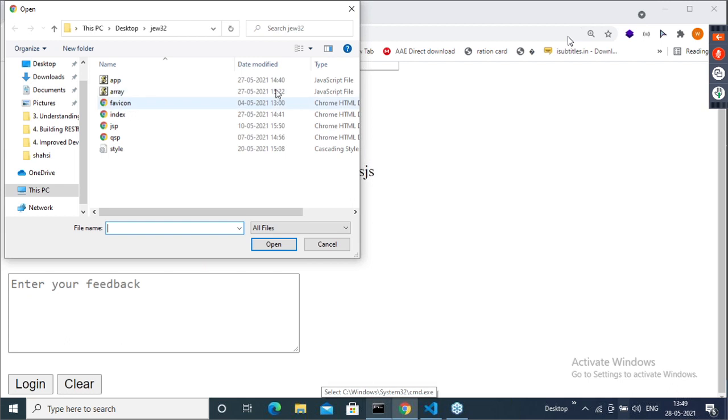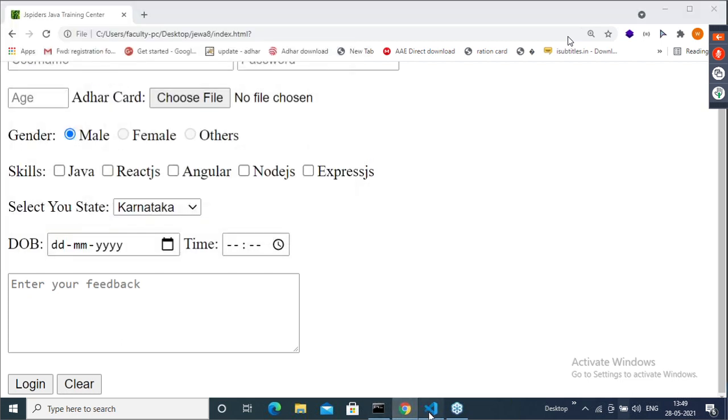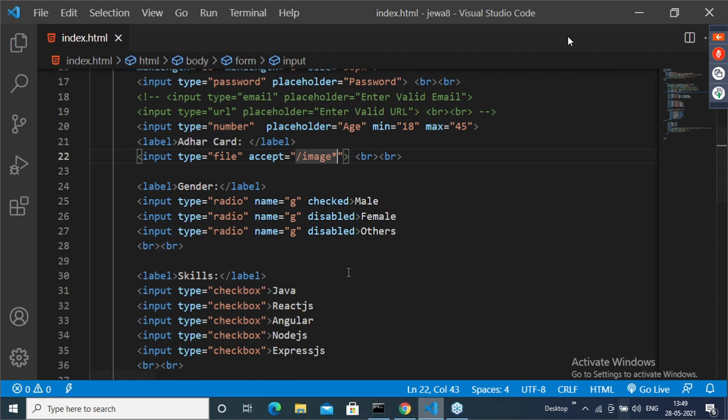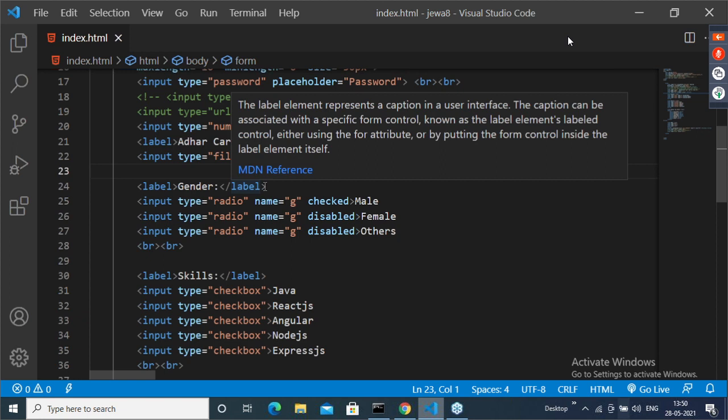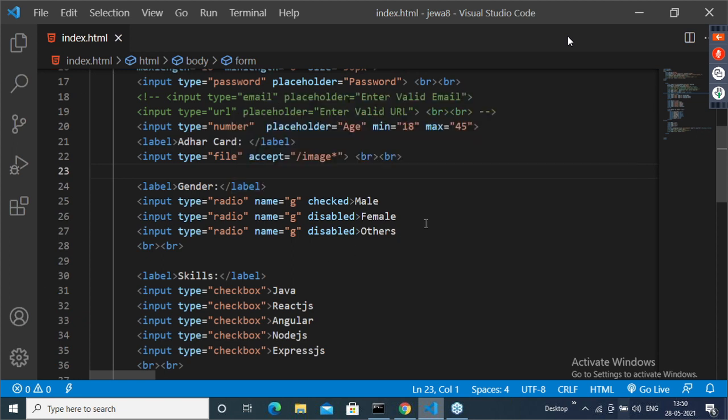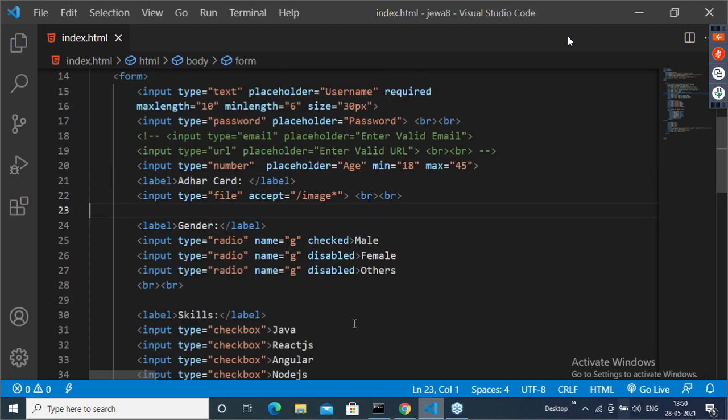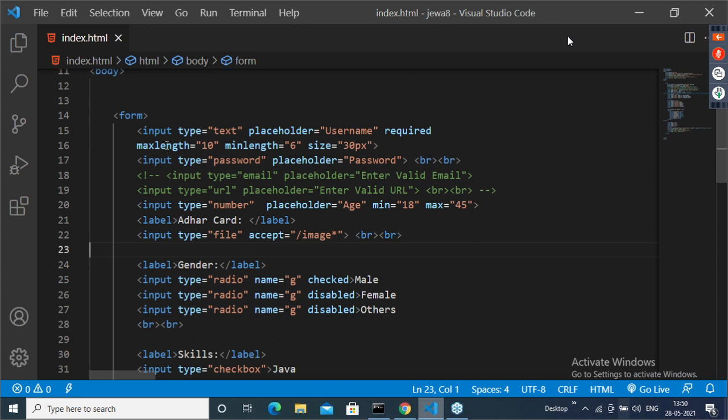Okay, so it is displaying some formats here. Go and use those formats. Google it, you will get accept formats. Done. If you want to take down with this accept attribute. So done, guys, done. So now concentrate, guys.